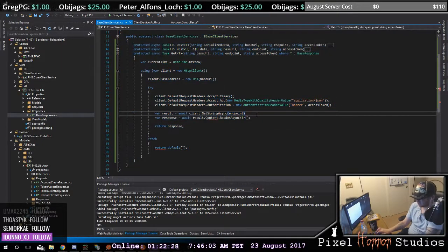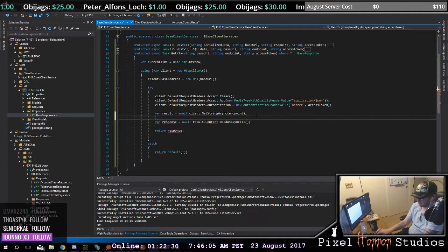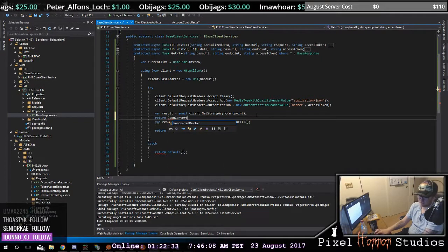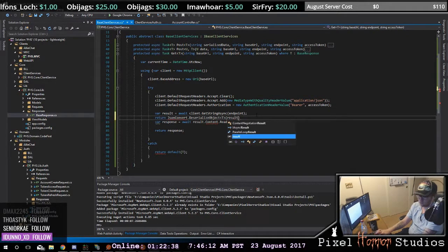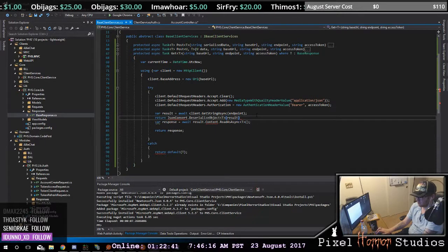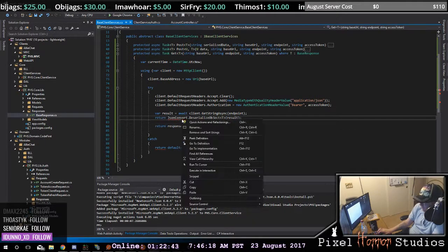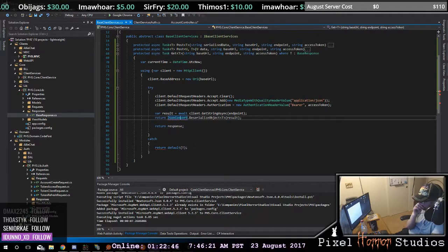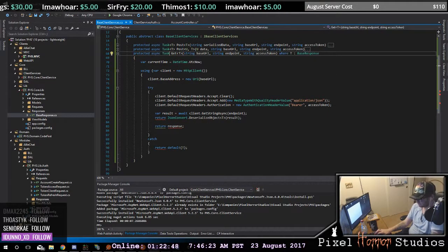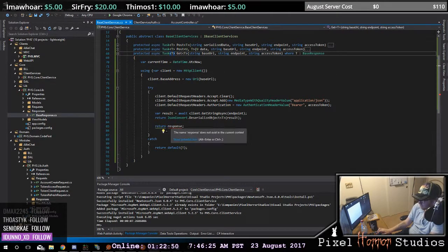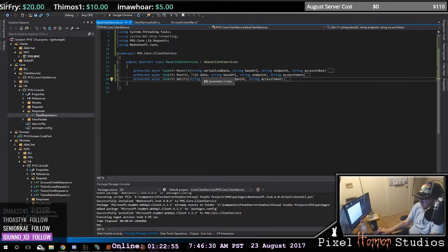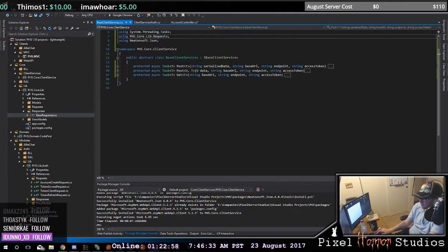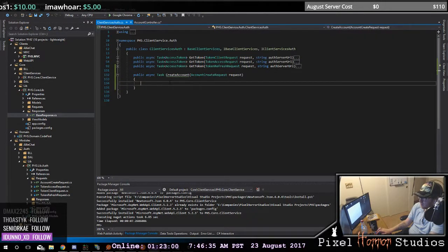And then we need to deserialize this object. So then we're going to return the JsonConvert.DeserializeObject of my type T of my result, like that. All right, so that should be pretty good. These are protected, so we don't need to bring them into the interface.